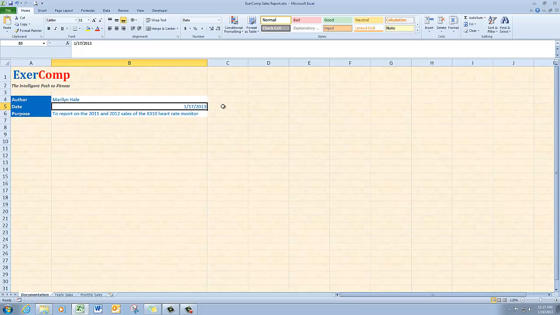And to do that, I'm going to go to the page layout tab, and I'm going to click on the background button. And then I will navigate to where the background image that I want to use is stored, and that might require going through the folders over here. But I am at the background image that I want, so I'm going to click on it and click Insert.